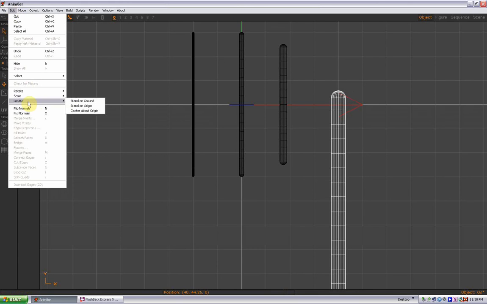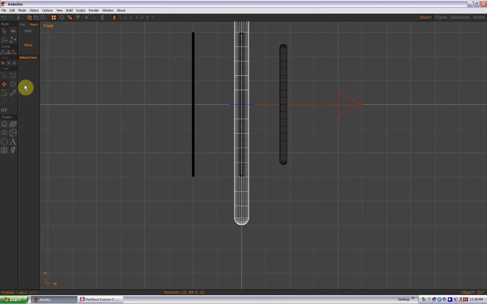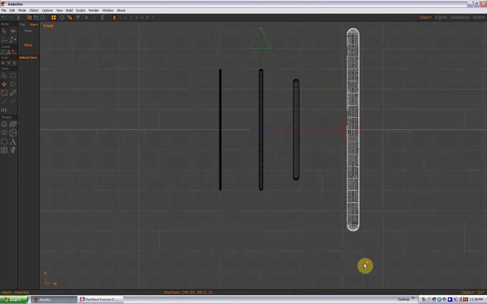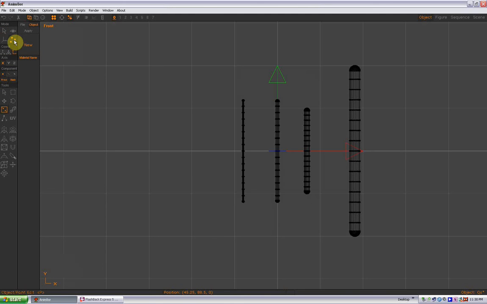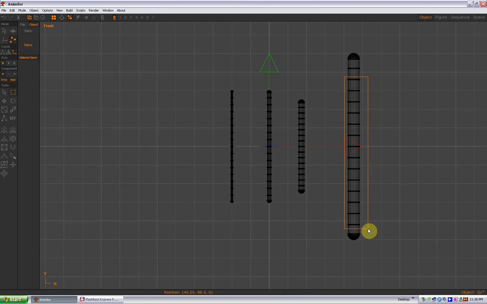Edit, Locate, Center about origin, isolate the X, move tool, drag that out, and I'm going to zoom out a little bit here. And now we're going to do the same procedure. We're going to go back to the object point edit mode, drag select the middle points. And then we are going to use the non-uniform scale, hold down shift, isolate the Y, and then we're going to drag and compact these down, get them small enough to where we can work with them.